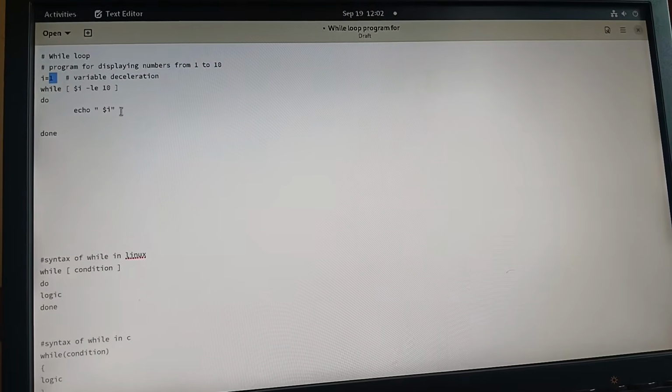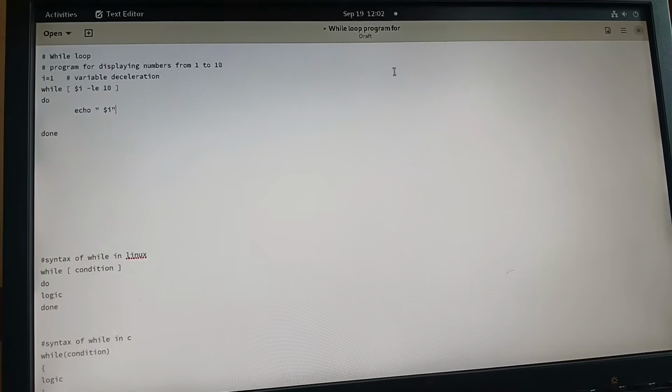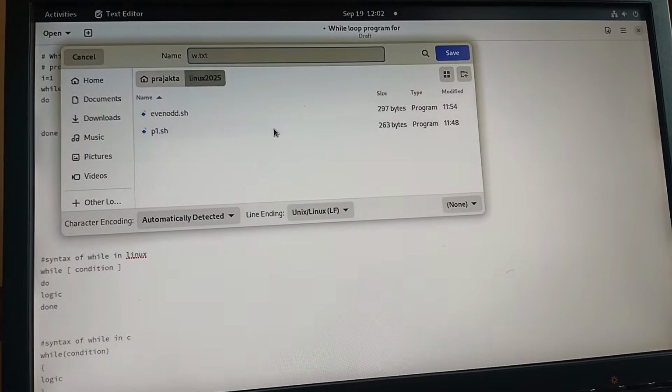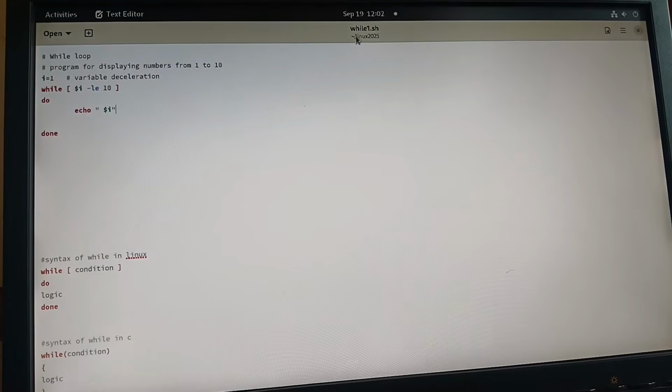Now the output displayed till this point is 1. Now let us try to press Control S. I will save it as while 1 dot sh. Here the default extension will be txt. You are expected to change it to sh, because sh stands for shell programming and txt is just for any file saving.